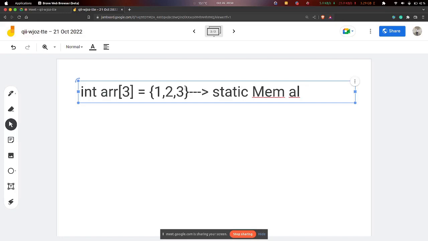No, those 0, 1, 2 are the indexes. That's the index, the position of each element inside the array. The array contains 3 elements: first element, second element, third element. But if you want to access each element of this array, you use the index position. The first element is at index 0, the second element is at index 1, and the third element is at index 2.